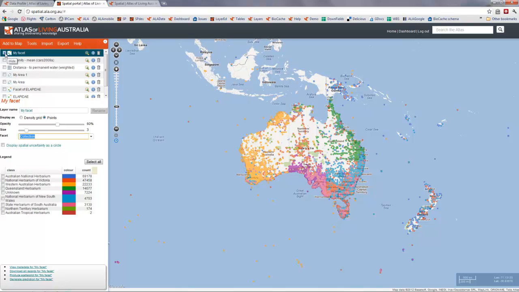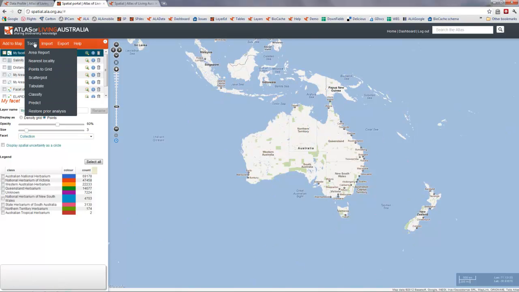Let's just now have a look at some of the tools which use the data in the atlas. You've seen area report. I won't deal with nearest locality. You can click on a map and get the 5 closest points, and direction and bearing and distance. Points to grid, I'll just mention it here.